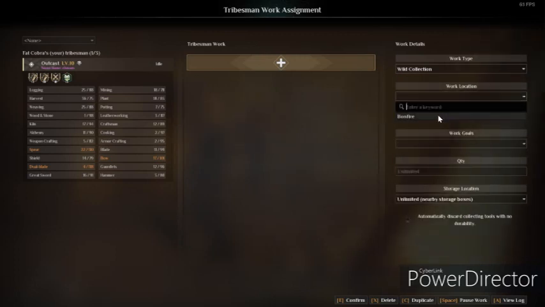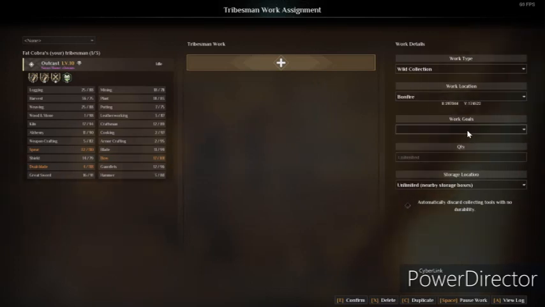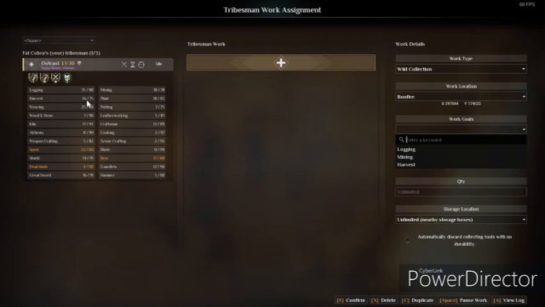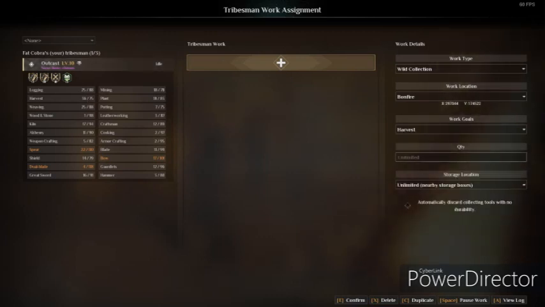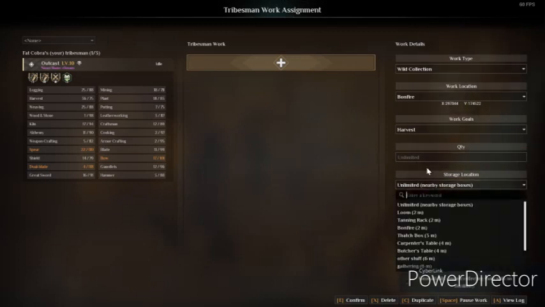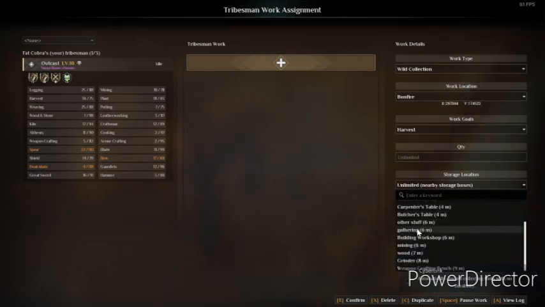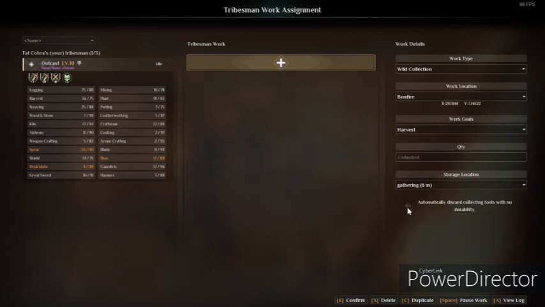You can either set it to your bonfire, or if you make a point on the map, you can also set it to that point on the map as long as it's not too far away. But for this, I'm just going to set it to bonfire. Work goals. So we saw harvest is the best, which means the most efficient. We're going to click harvest, quantity, unlimited, and storage location. You can choose to put it in a certain crafting table, or in any box, or specifically, like, I'm going to put it in the gathering box.